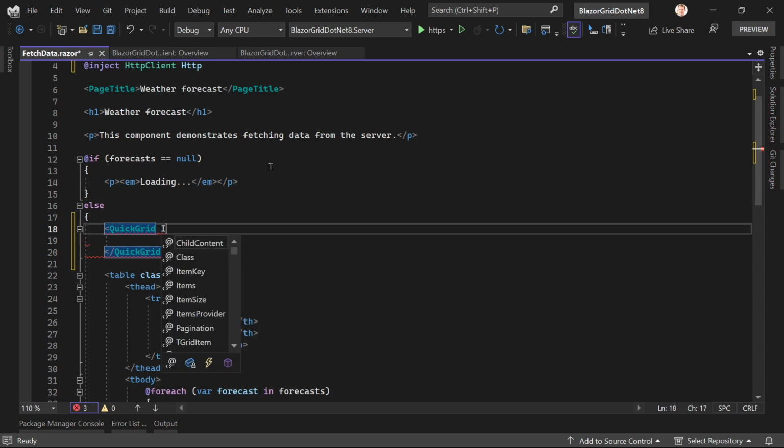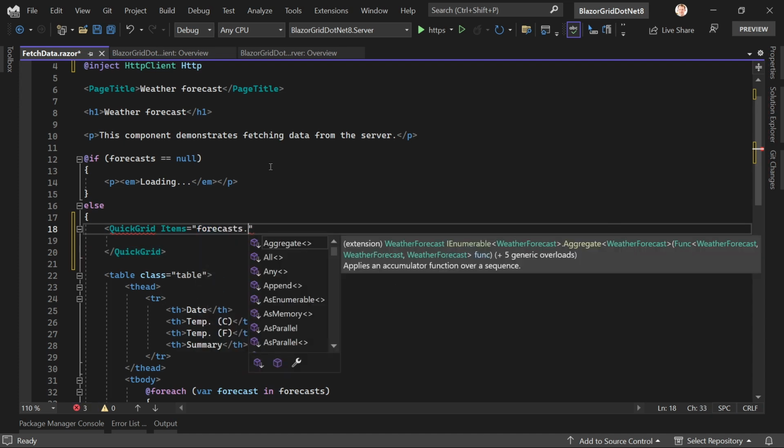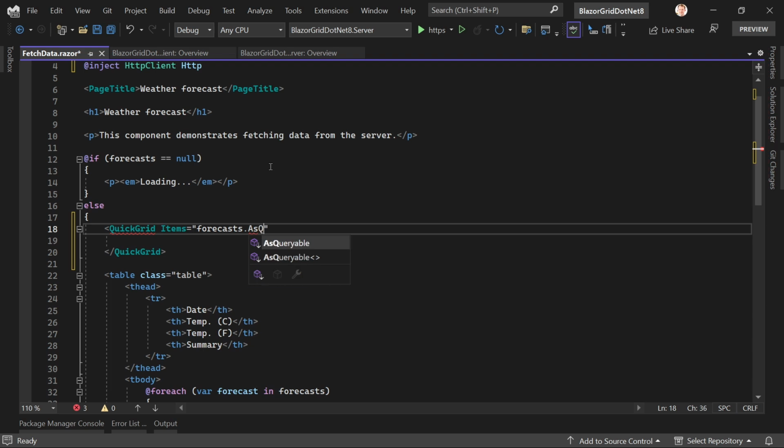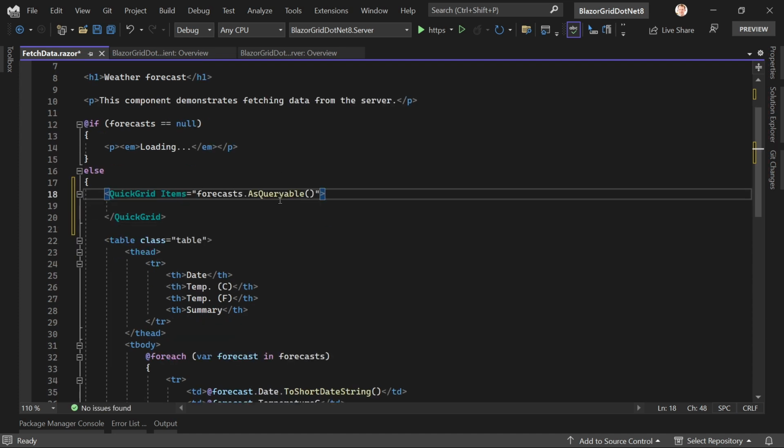So what we now have to do is we set them. In our case, these are, again, the forecasts as queryable. All right, and that's it. This is how it's done. When we run this, well, let's have a quick look, right? We just start this. And then I think we should definitely see our table.